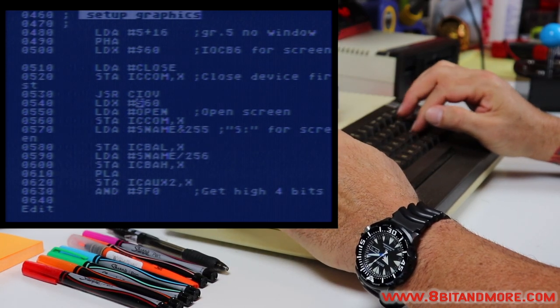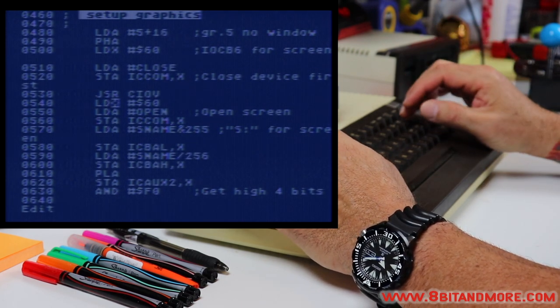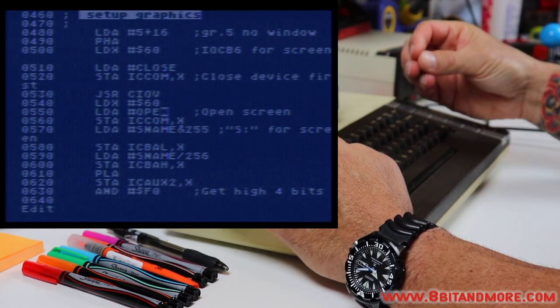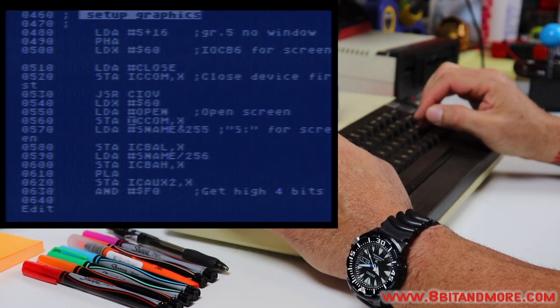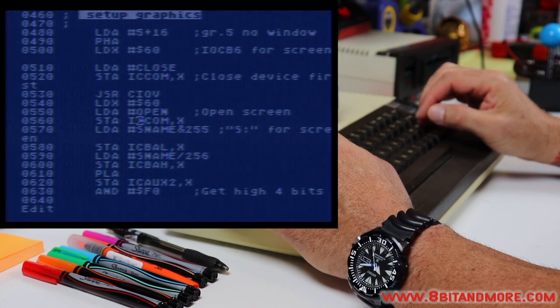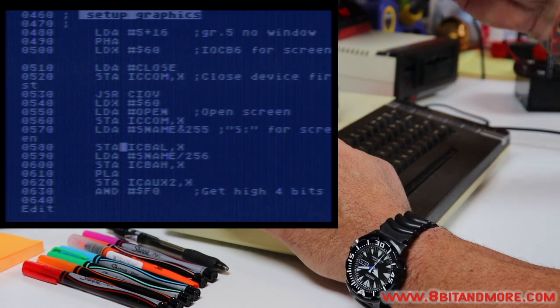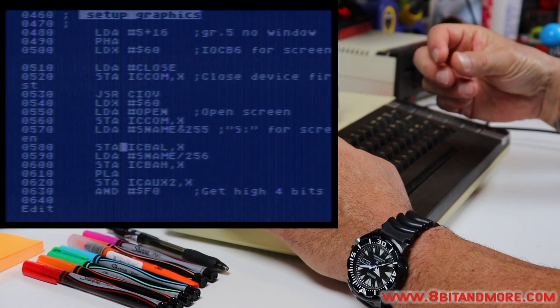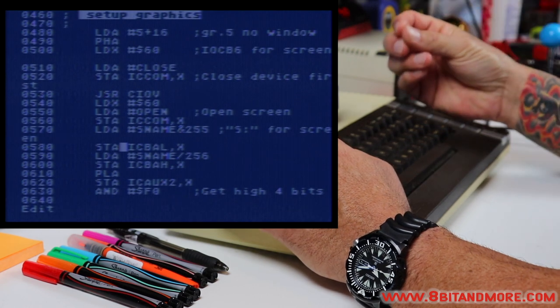Okay, so then we're going to go down to line 540, and we're going to, again, load the X register with 60. But this time we're going to load the accumulator with the open command, meaning that we want to open the screen so we can use it. So we're going to go ahead and store that open command into the input output control block like we did before, indexed by input output control block number 6. Now we need to load some additional parameters into the input output control block. More specifically, we need to tell the input output control block what the buffer we're going to be using to read or write. In this case, it's going to be the screen device.